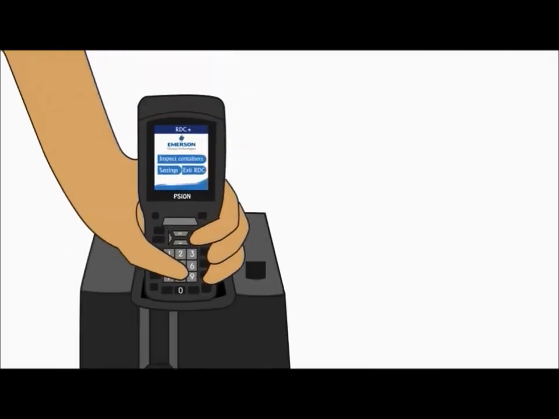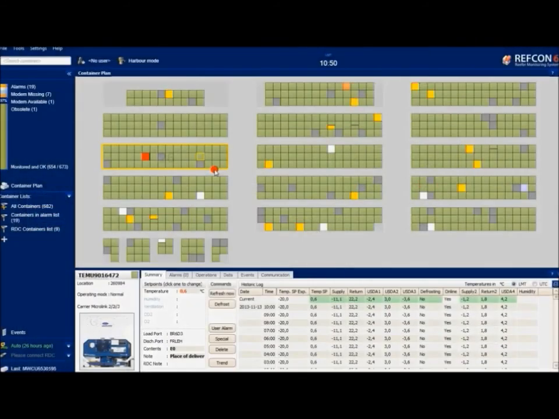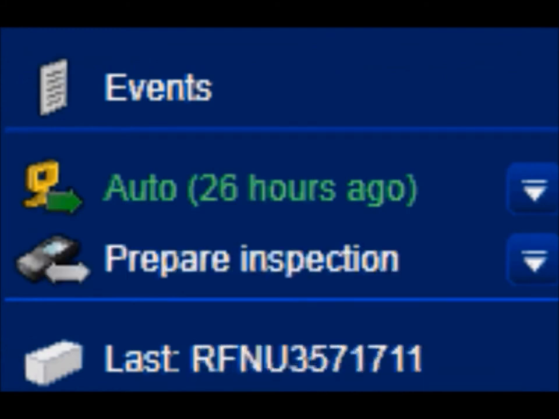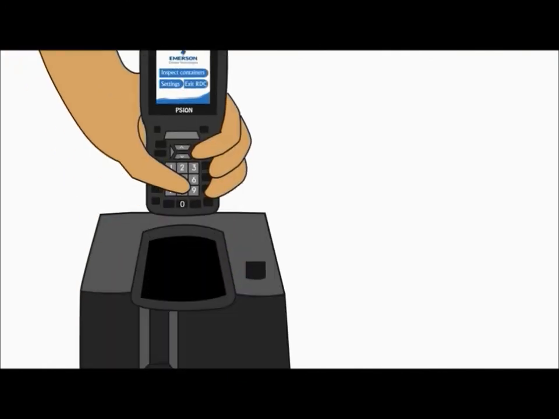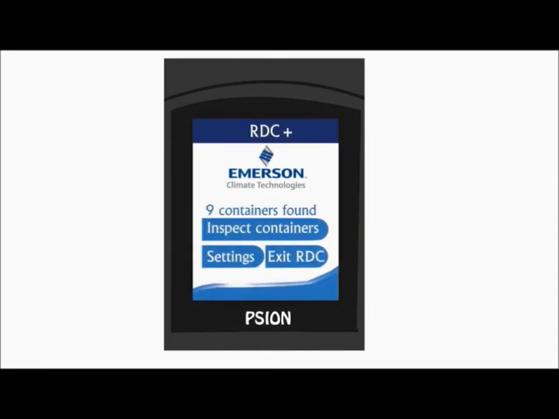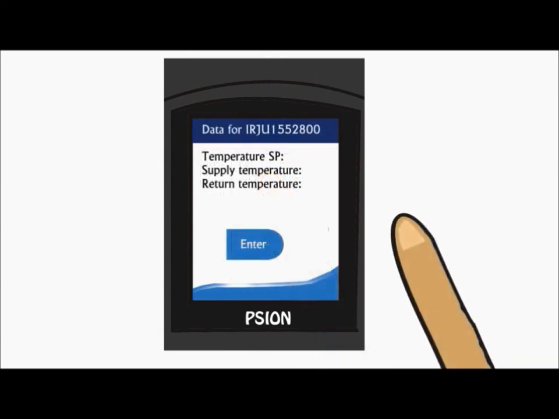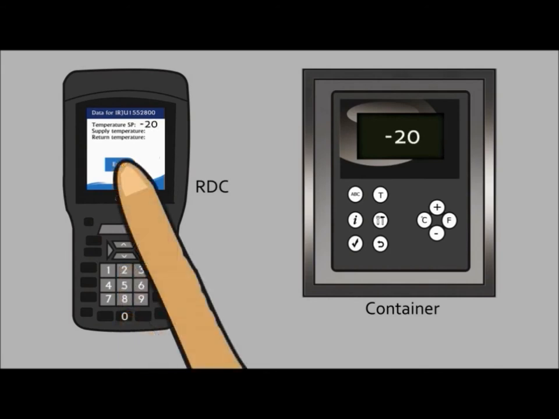When you connect the RDC, you can download a list of non-communicating reefers to the handheld. Hereafter, you can make your inspection with the handheld. Pick up the RDC and inspect the selected containers. The RDC will guide you through the process. Enter on the handheld what the display on the container in front of you tells you that the actual temperature set point is. Also, other information can be entered like this.